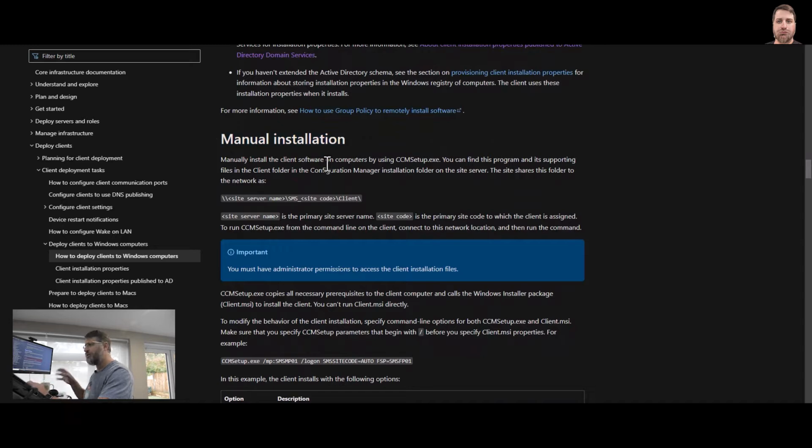When we're looking at the manual installation, we need to use a software called ccmsetup.exe that we're going to get from the Configuration Manager server. We put it somewhere in the network or on the client. And there are some parameters or properties that we can use to tell the client what exactly needs to happen and how it needs to happen.